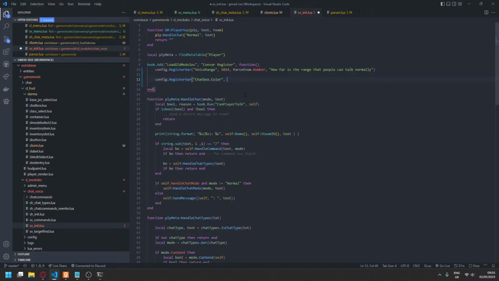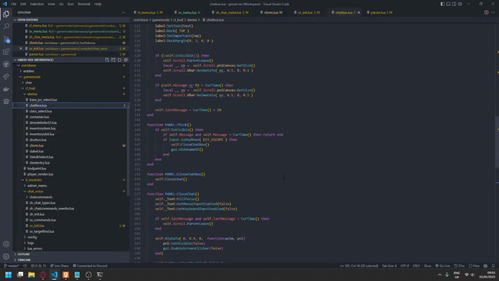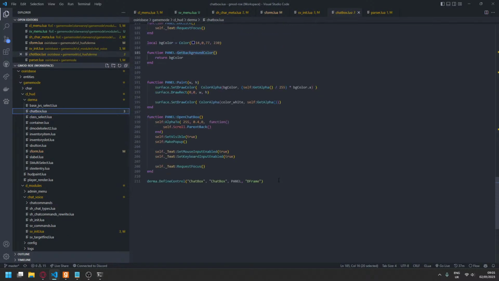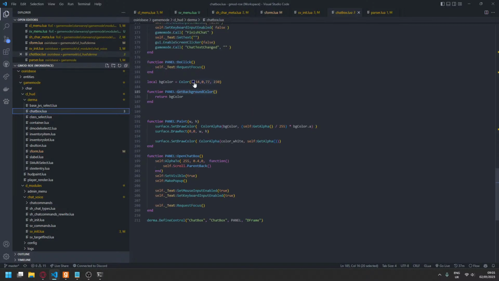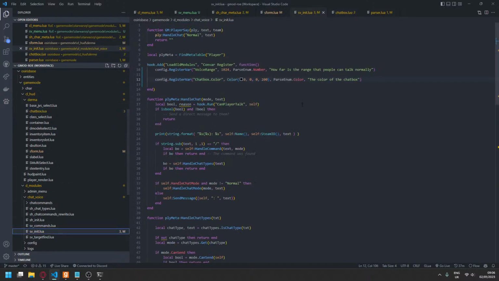Chatbox.color. Color, I mean, we can go with that. Go to the chatbox. We want the color to be different than that. Default chatbox does have a color assigned to it already, I think. Yeah, this is the one we use. So I'll put that in.